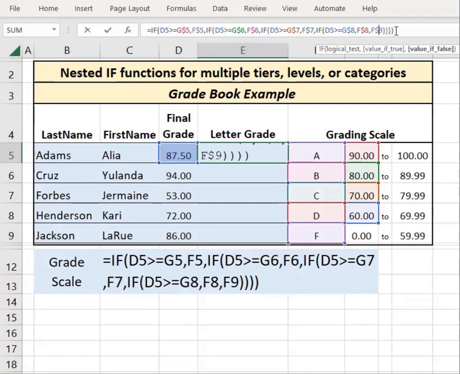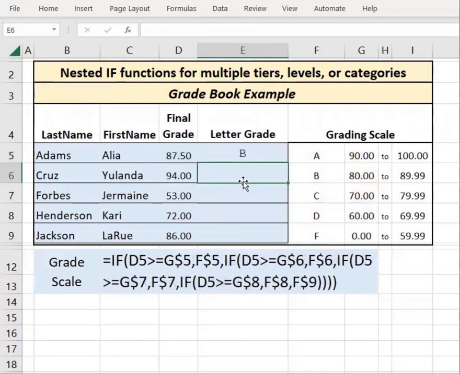For the final grade, it is checking in column D. So I'm not going to put a $ in front of that row number. And when I copy down the formula, we see that Excel has correctly classified each final grade.